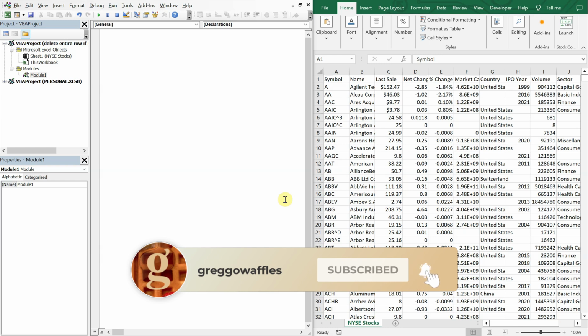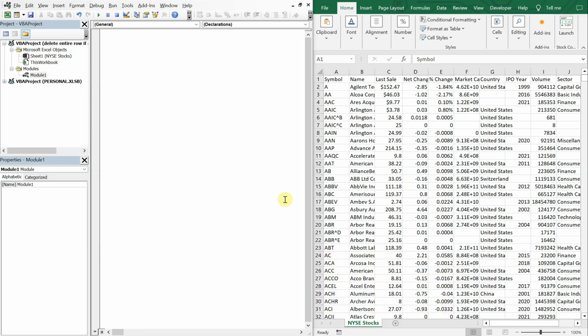Today we'll be going over how to delete any rows that contain a specific value across all columns in those rows. So let's get into it.